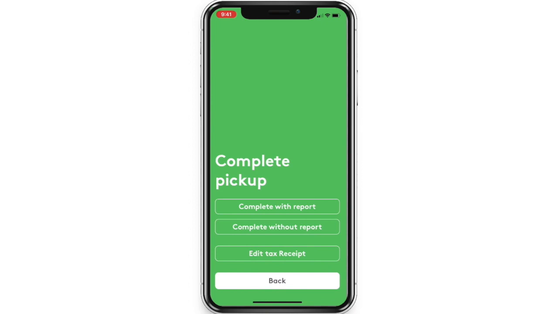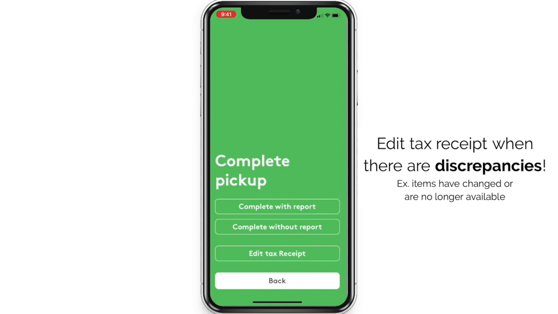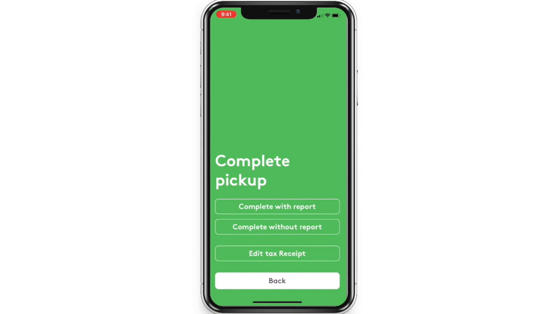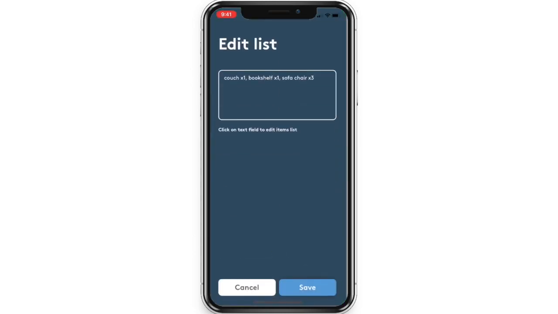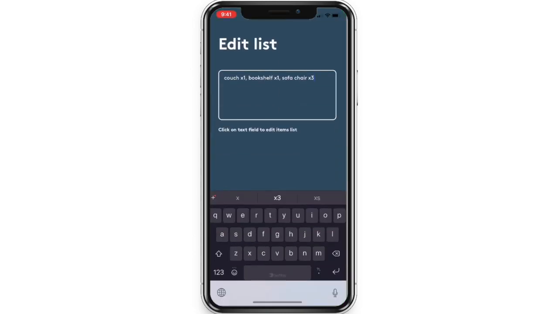The driver then has 3 options: Complete with Report, Complete without Report, and Edit Tax Receipt. We recommend to first edit the tax receipt if the pickup had any discrepancies. For example, some additional items were picked up, or previously accepted items were no longer available at the time of the pickup. Once you select Edit Tax Receipt, list all the items that were picked up. This list will replace the current list and will be visible on the digital tax receipt that the donor receives.